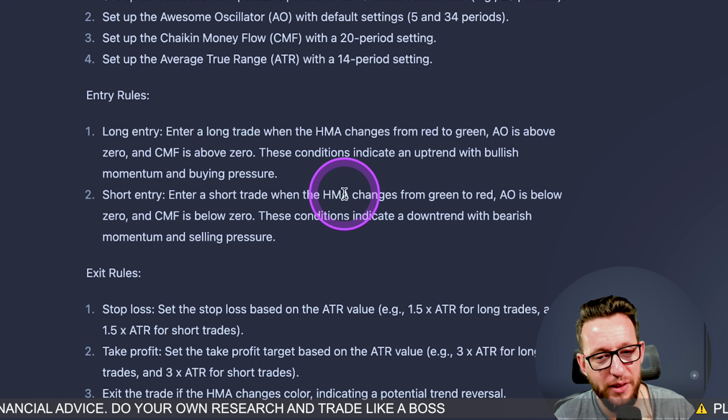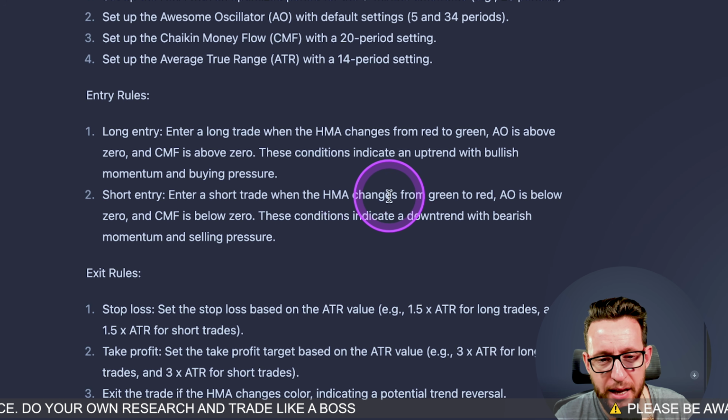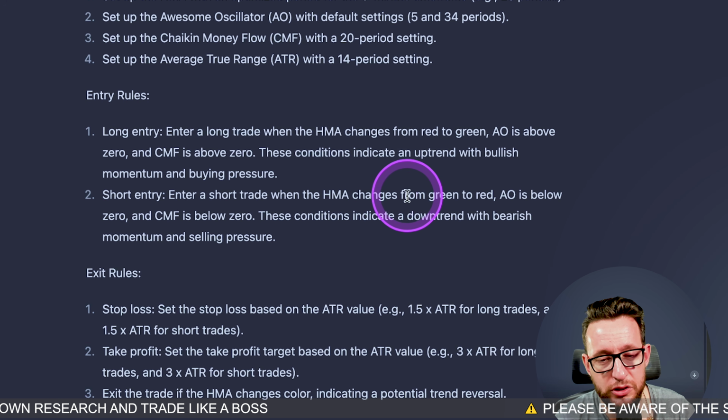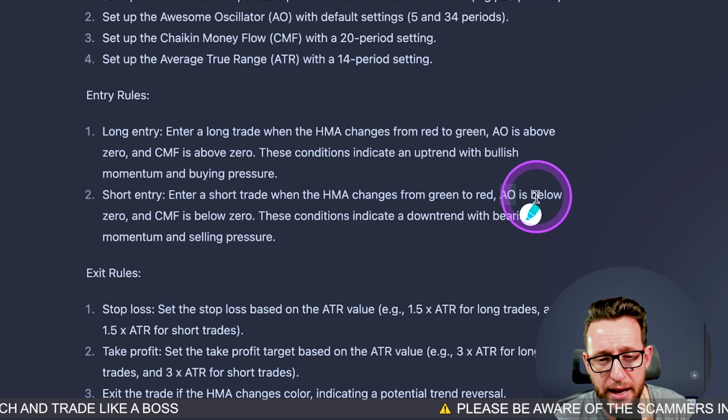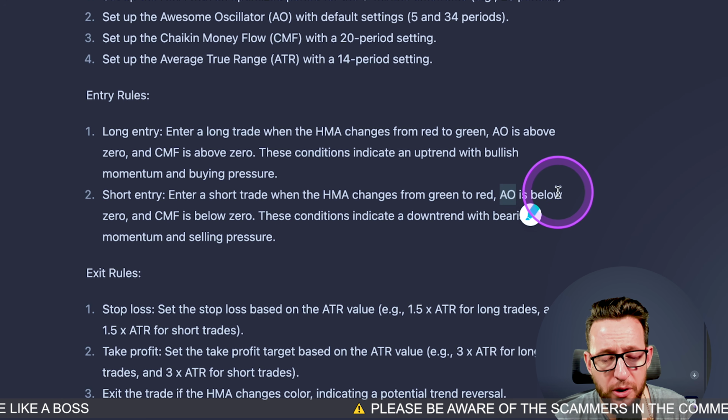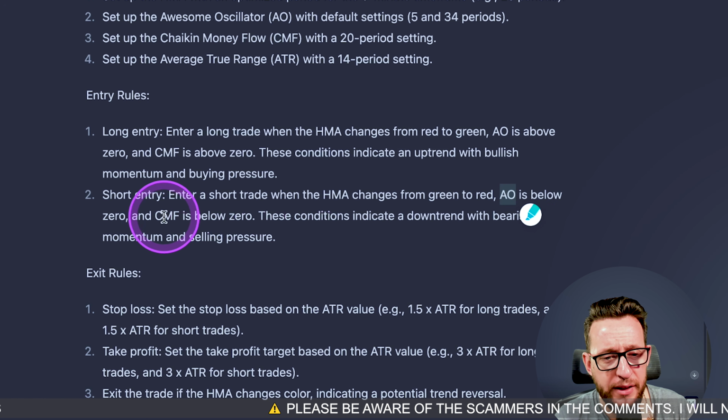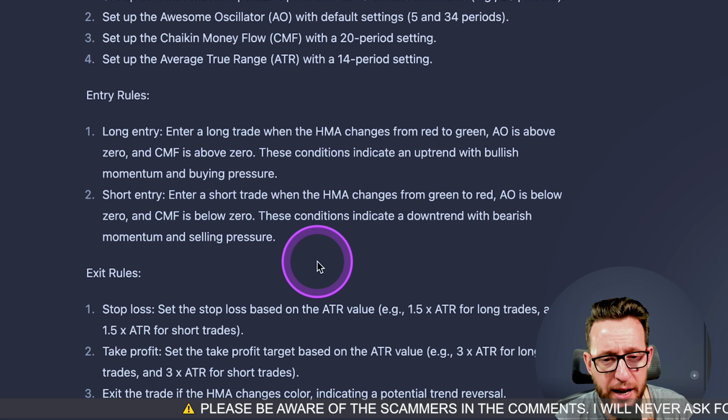We're looking for the price to be under the HMA, creating a red crossover. We're looking for the AO, the Awesome Oscillator, to be below 0. The CMF to be below 0 as well.